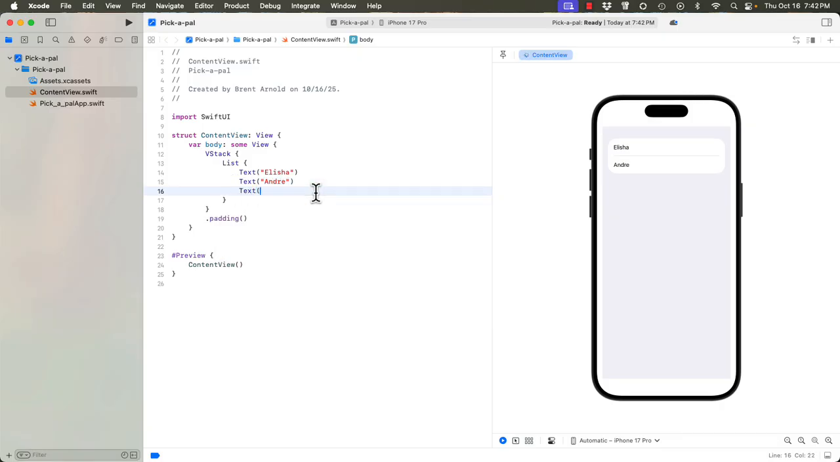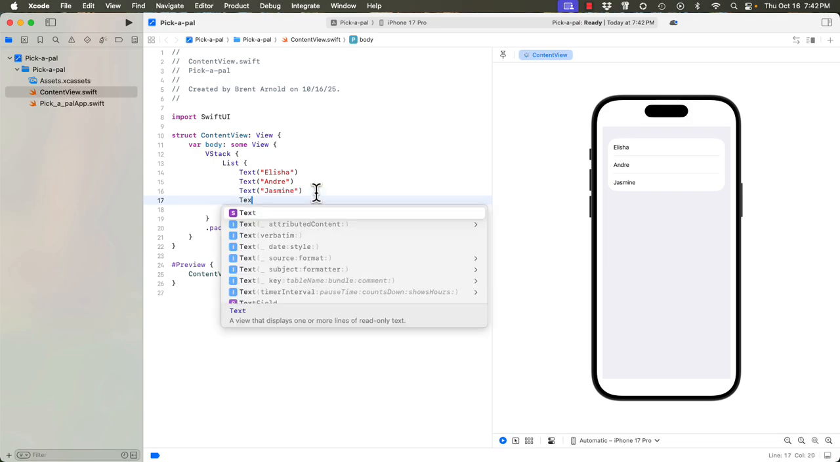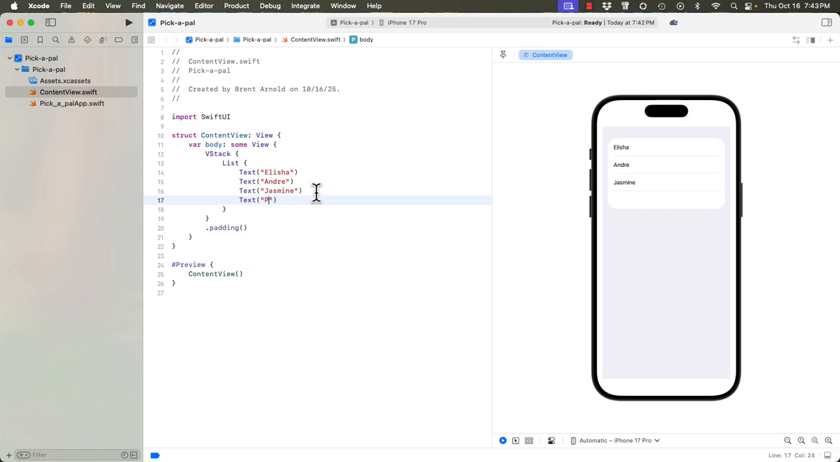let's do another text, Jasmine, and one more, Pochan.